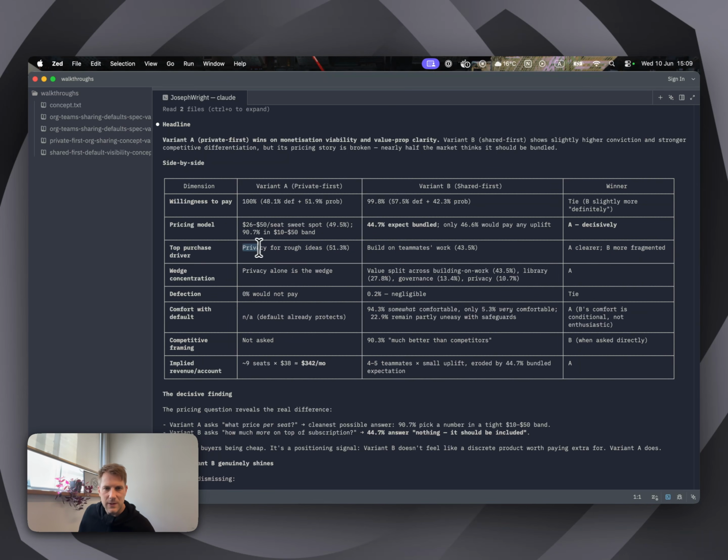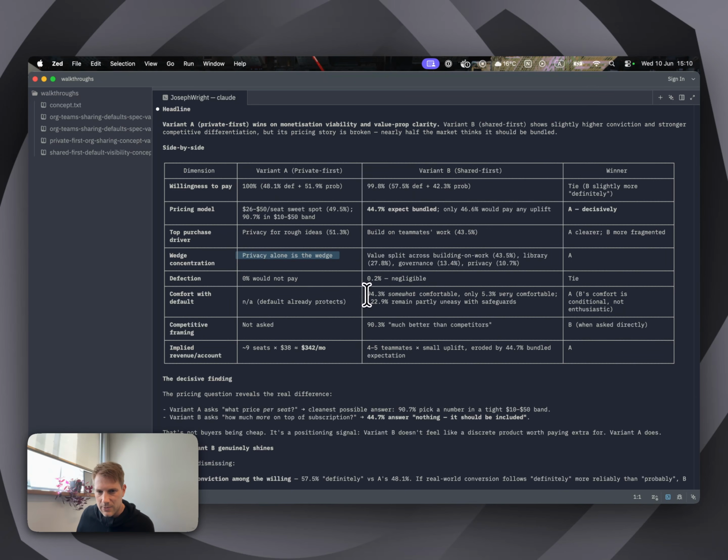And the core thing, so privacy for rough ideas is more preferred to the idea that you could get more collaboration with default shared. Yeah, and here we go. So on B, almost everyone is somewhat comfortable, and 5.36% are very comfortable. And then there's another question it's drawn out where 22.9% remain partly uneasy with the safeguards.